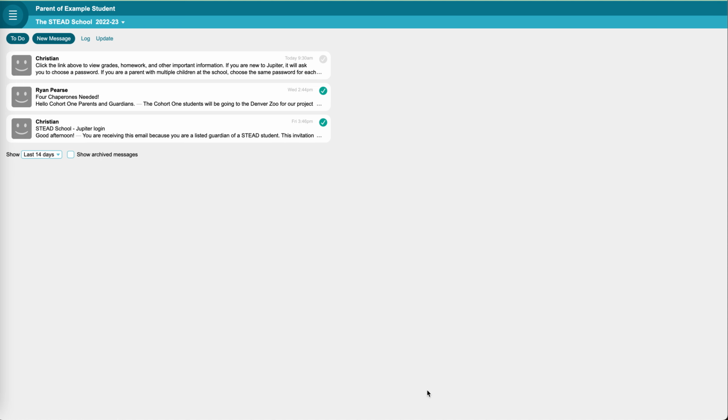So the first one that I want to introduce you to is a replacement for last year's Empower, which is called Jupyter. The reason why we picked this program is because Jupyter is simple, it's easy to navigate, user-friendly, and it just makes sense. So I'm going to show you just a couple of things that it does.